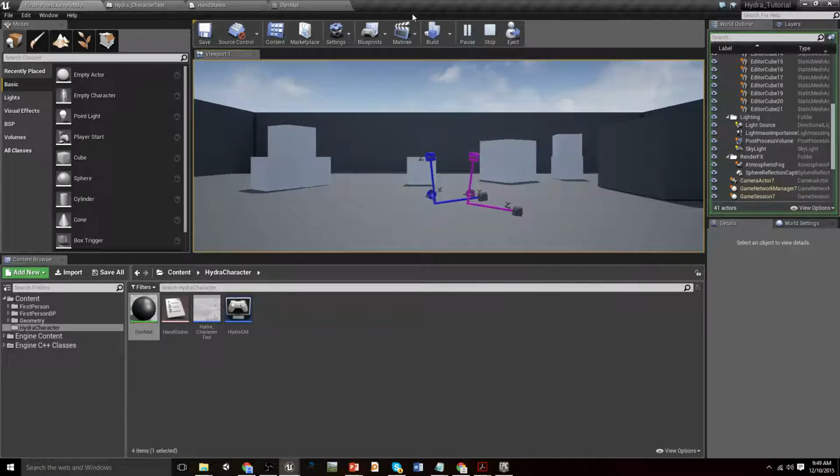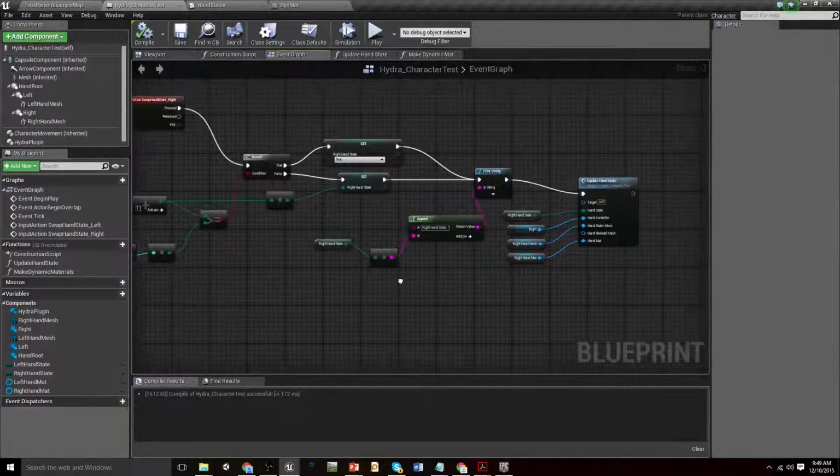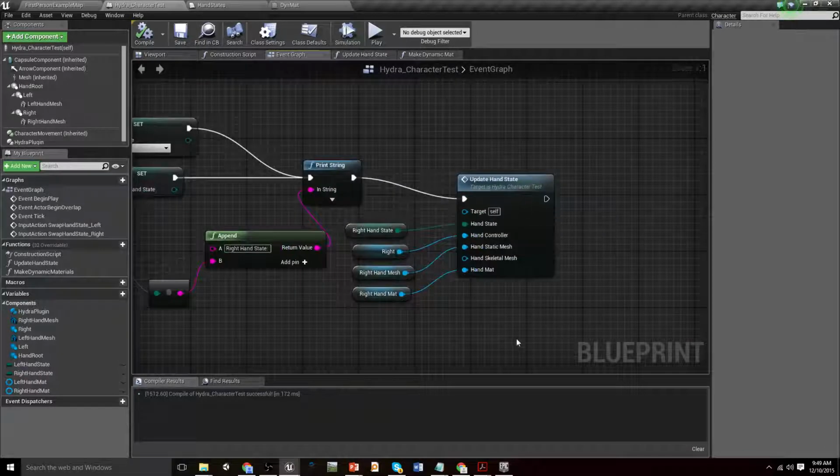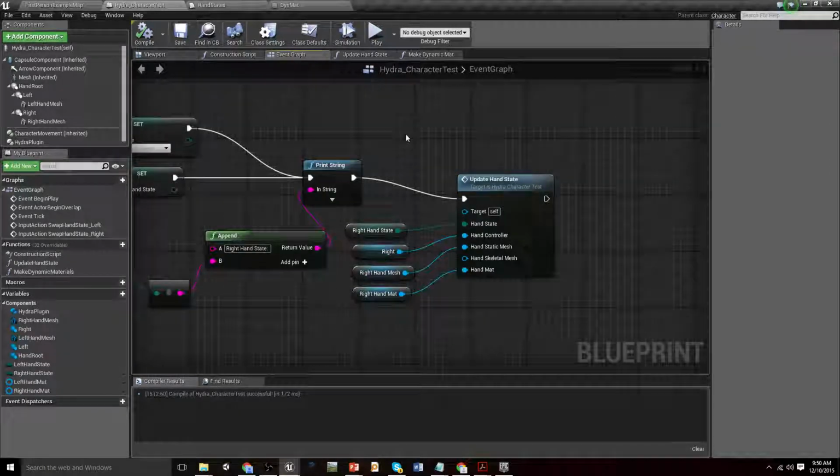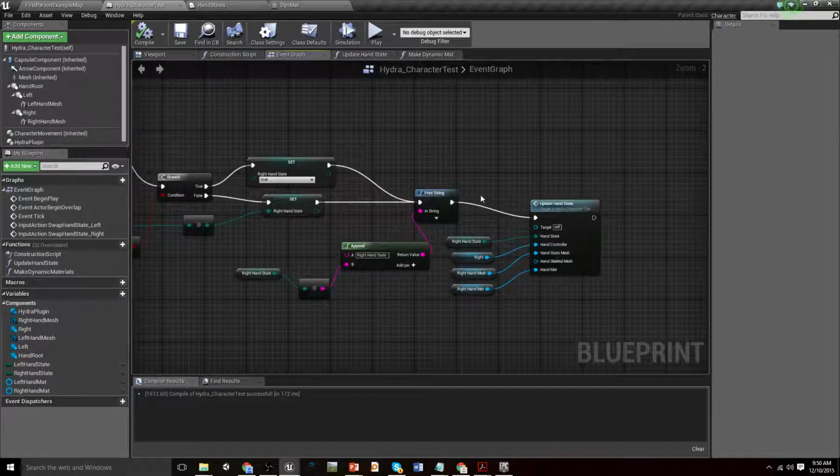So what that means is that I need to initialize this. So where I've got my update hand state, I can... what's a good way for me to do this?